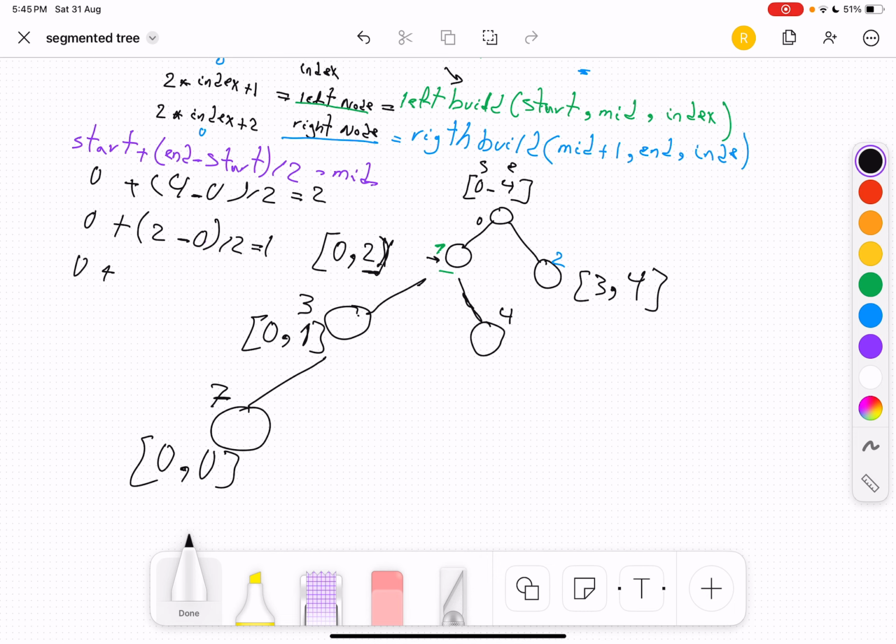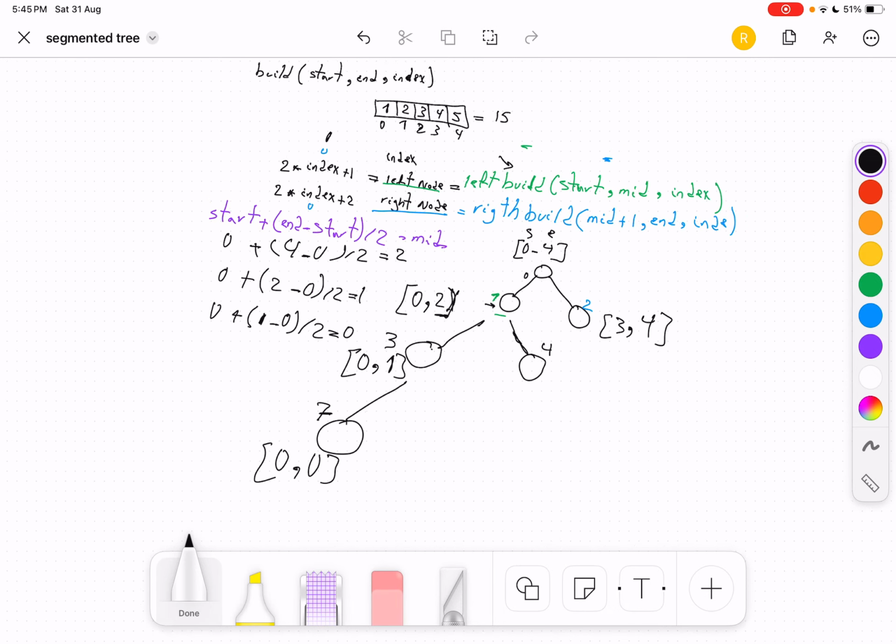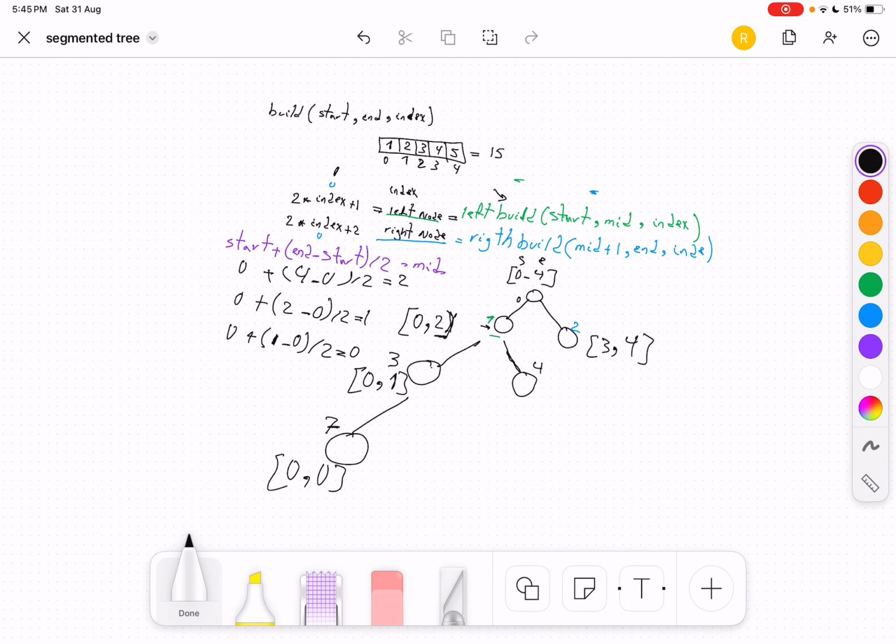0 plus 1, divided by 2. What is that? 1 divided by 2 is 0. So we get 0 here too. So we're going more down. But that isn't the point here. The point is that, if you see, we should stop here. Why? Because we cannot go more than that.